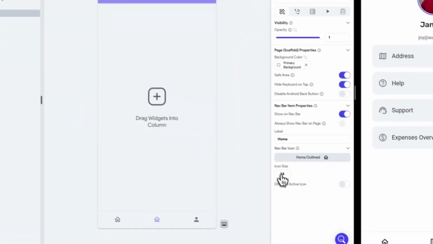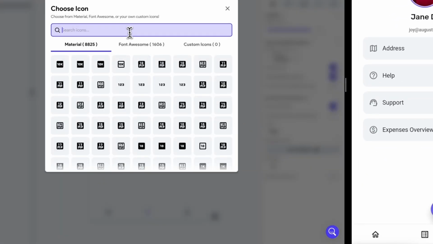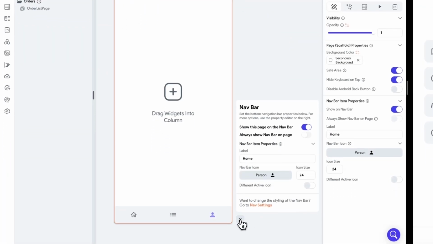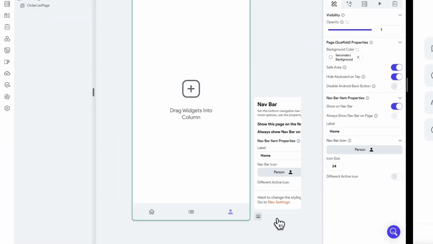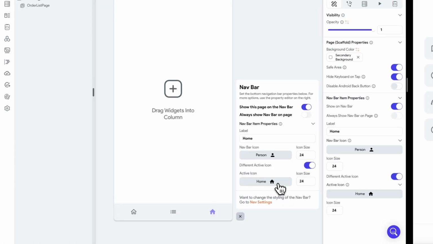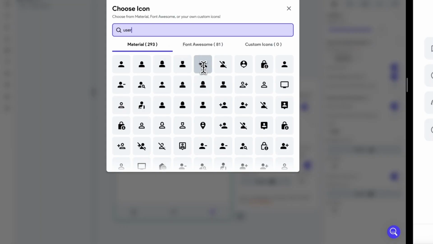Or I go to the list page and change it to a list icon. You can do that also by clicking on this navbar settings in the canvas area. And you can also play around with different options. For example, if you want a different active icon, for example, if you hover over it, you want a different user icon, you can do that too.